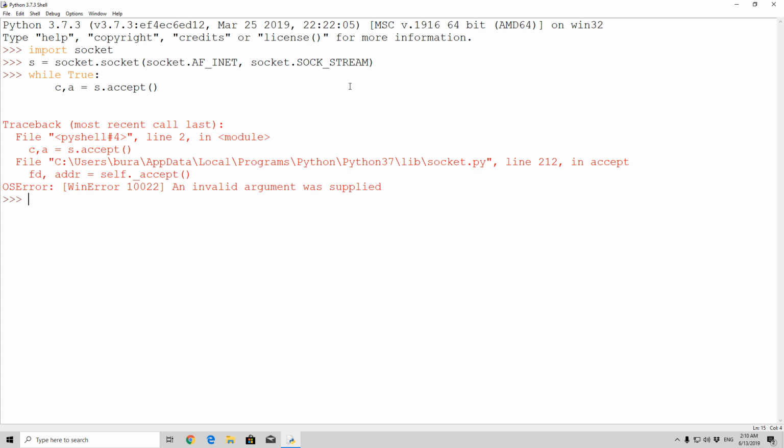Now it says right here invalid argument supplied because we didn't bind or listen, or pardon me, we didn't perform any other function that we need to. For now, I just want to show you how you accept connections in this TCP connection. So right here, this variable c would store the client socket object.